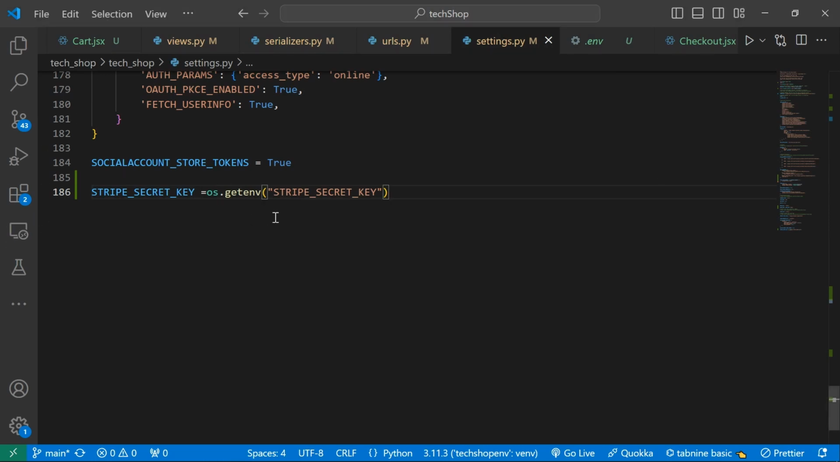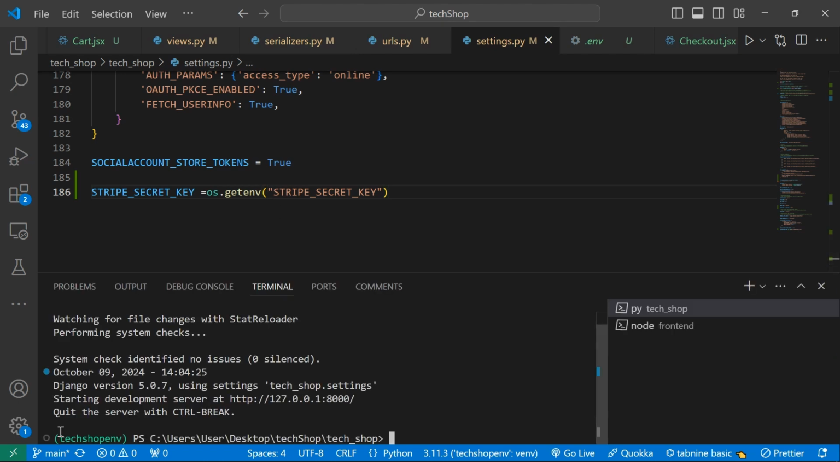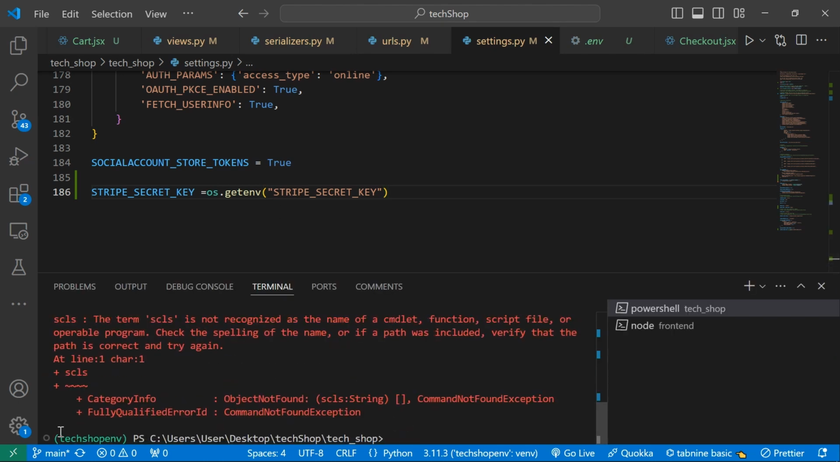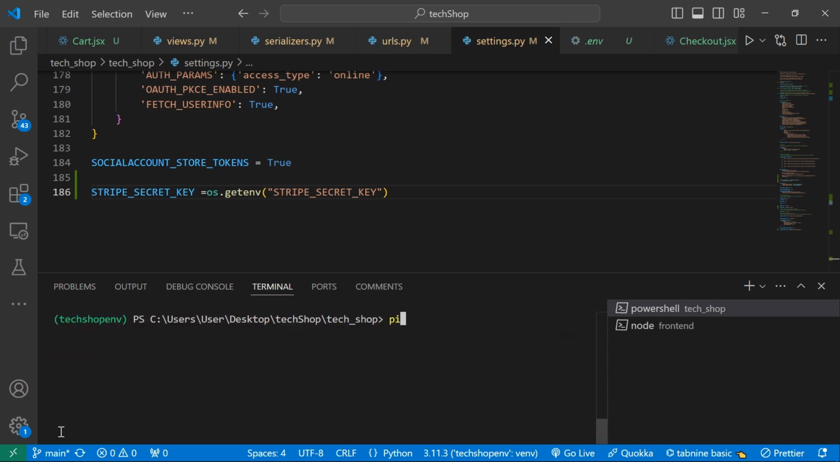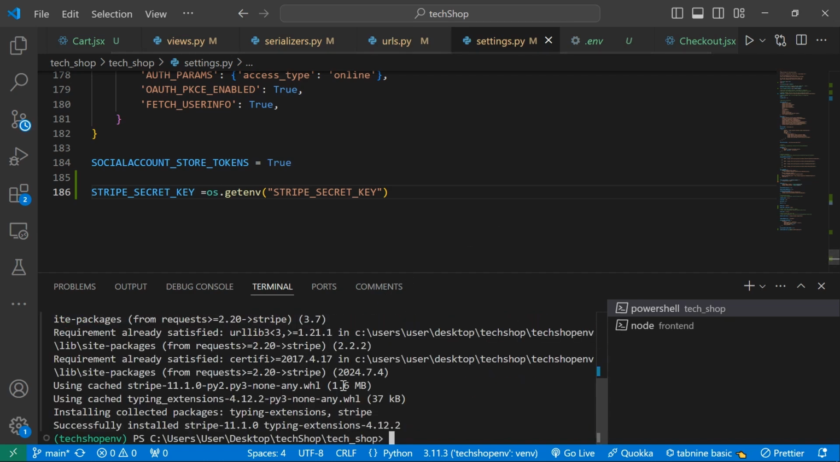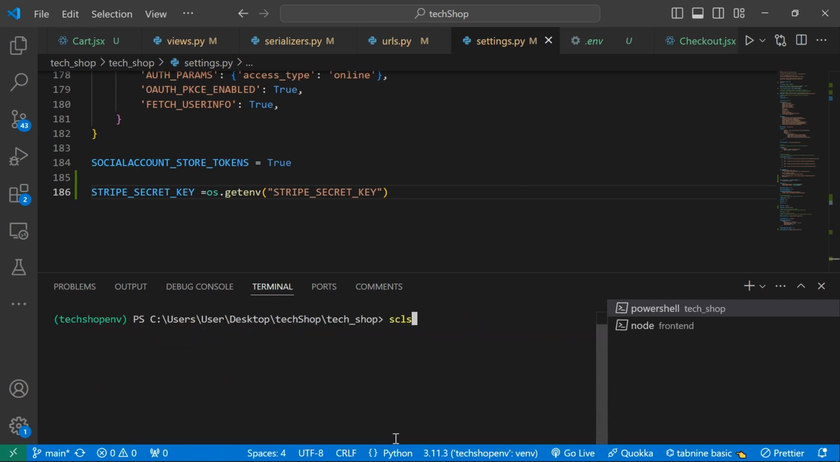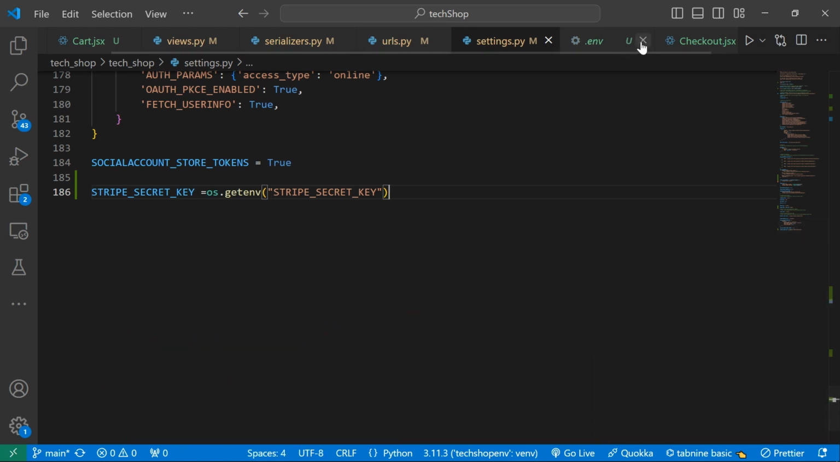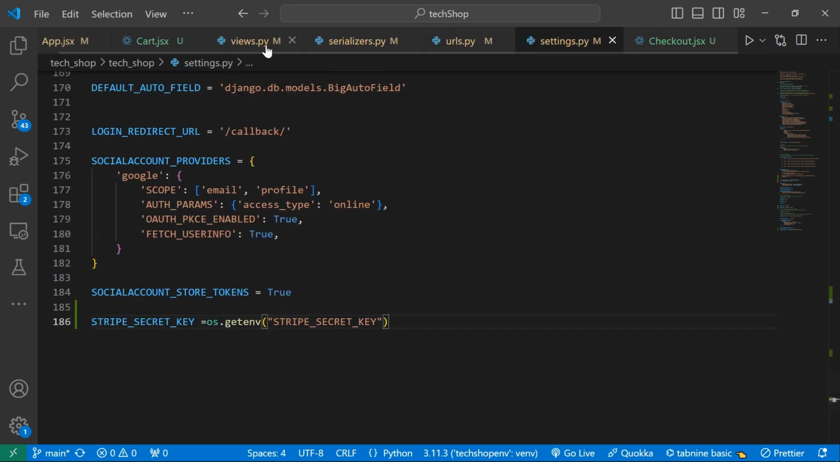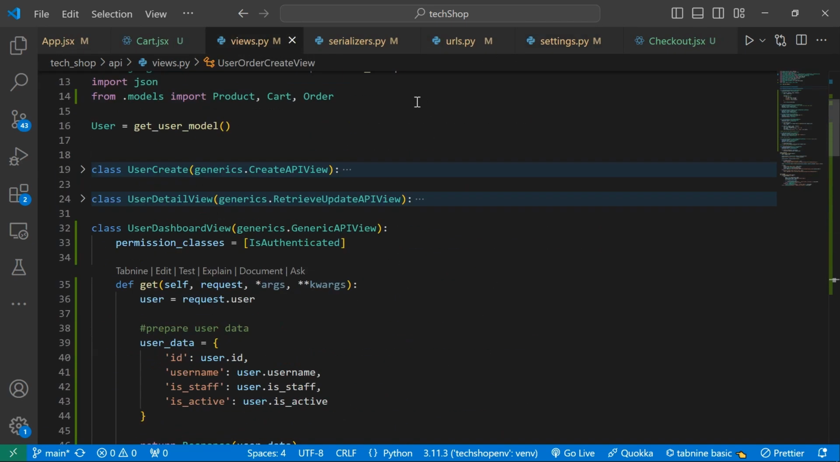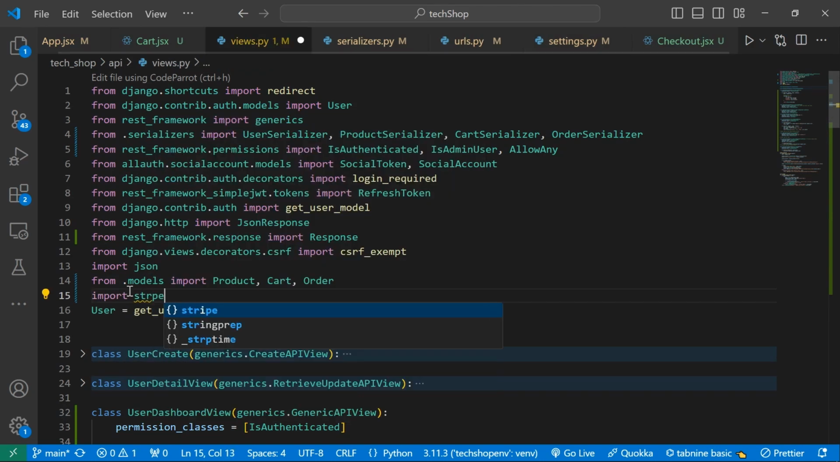Now, before we proceed, we also need to install the Stripe library for Python. So to do that, we'll do, okay, let me clear this out, pip install stripe. Okay, so we are done installing Stripe. We can clear, run the server again, close up the terminal. We can close our .env. Now in our views here, let's import stripe.